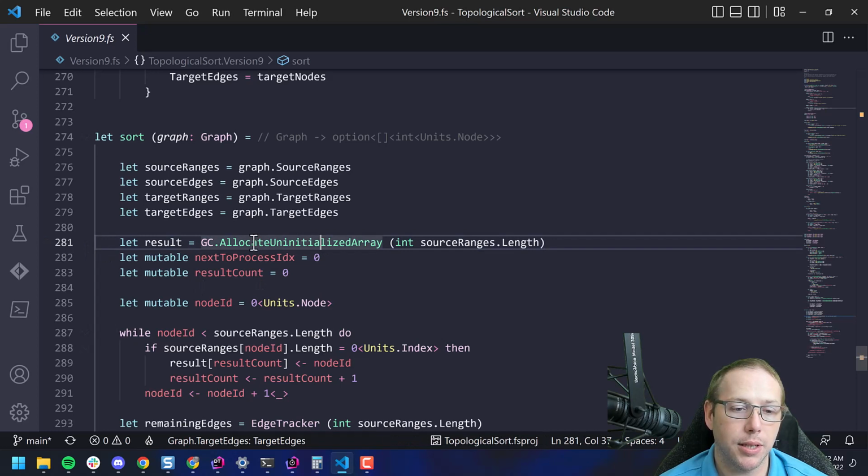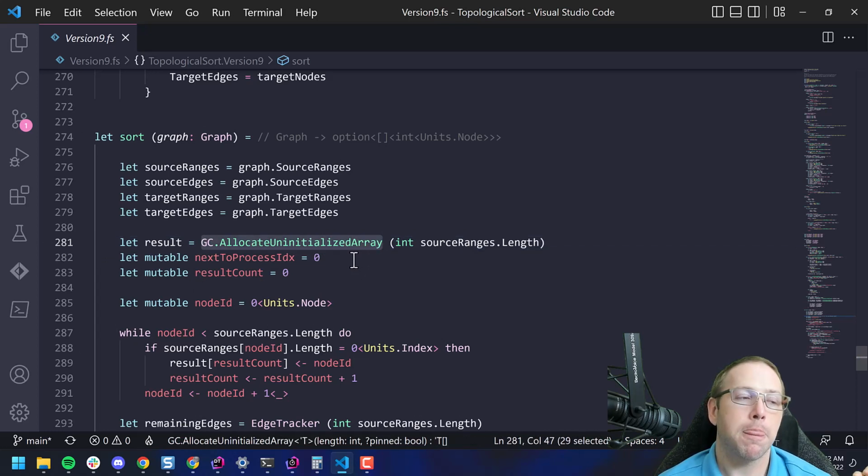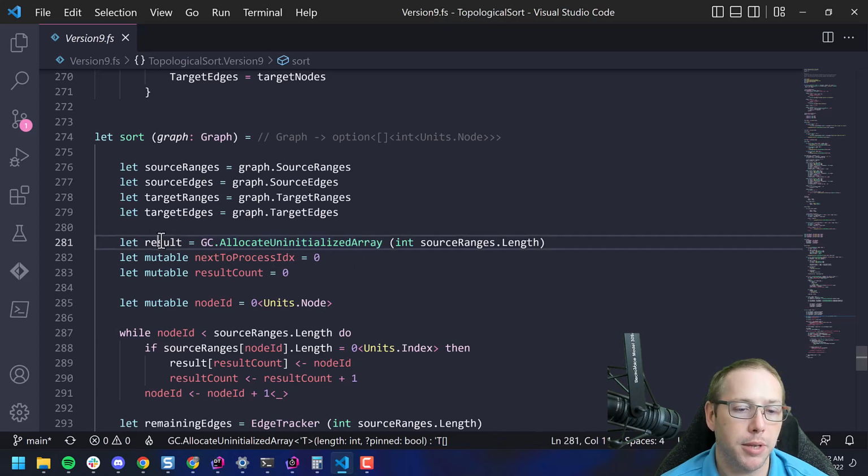And I'm using this GC allocate uninitialized array because I know I'm going to overwrite all these results. So I don't care if there's stuff in the array already. I don't need it zeroed out. So this is me telling the runtime, saying like, hey, just give me an array of this much space. I don't care if you zero it for me. I don't need it zeroed. So I'm getting the result.